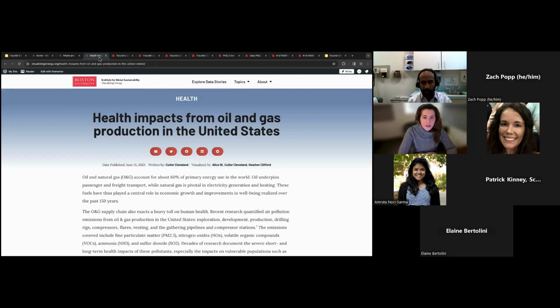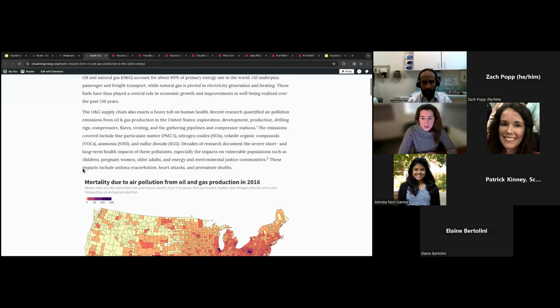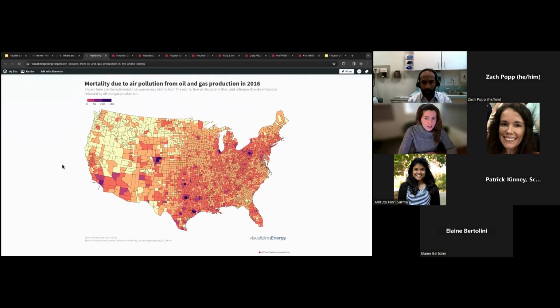So this is the health impacts from oil and gas production in the United States. This is our translation from a scientific publication that came out in 2023. And this is a choropleth map of US counties of mortality due to air pollution from oil and gas production in 2016. So just showing a different choropleth map, and the types of information that you're able to show within these pop-ups.